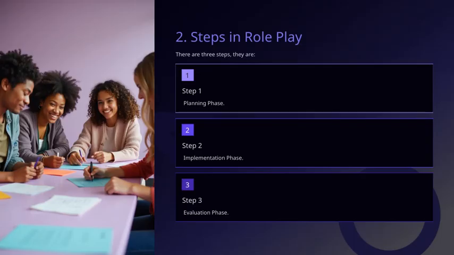Let's take a closer look at the steps involved in role play. There are 3 key phases that guide us through the process effectively. The first is the planning phase, where we prepare and set clear objectives for the role play. This step is crucial because it lays the foundation for everything that follows.